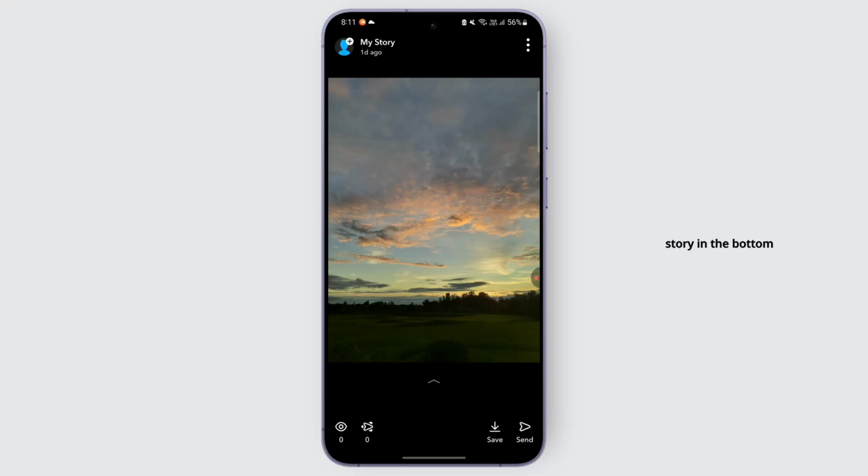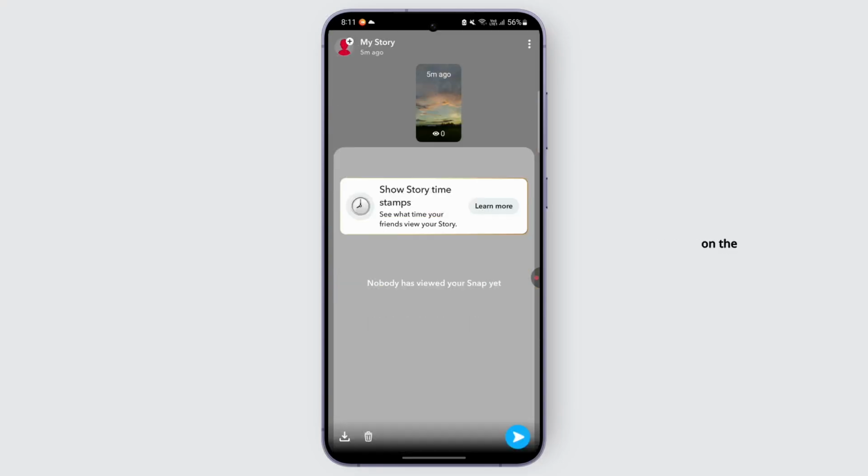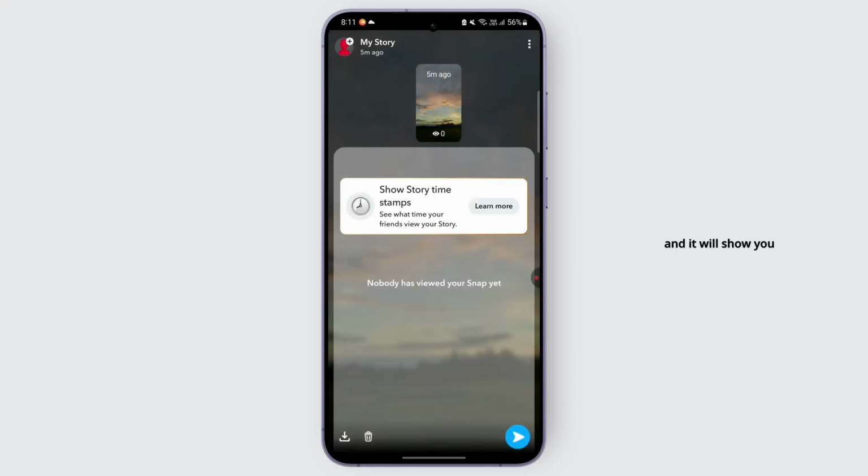And on your story in the bottom left corner, you should be finding a viewer option, or eye icon, and another icon, an airplane icon, indicating that if somebody has screenshotted it, it will go ahead and show the listing. So you just need to tap on the screenshot option and it will show you who has screenshotted your story on your Snapchat application.